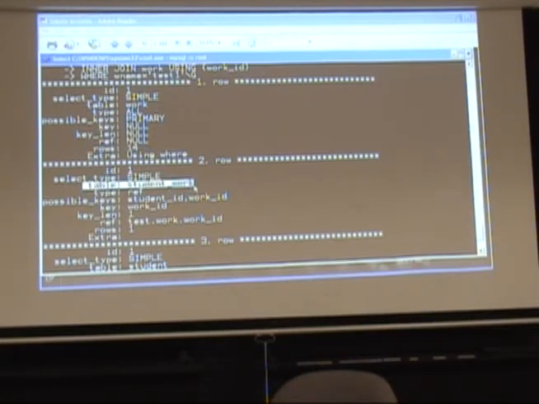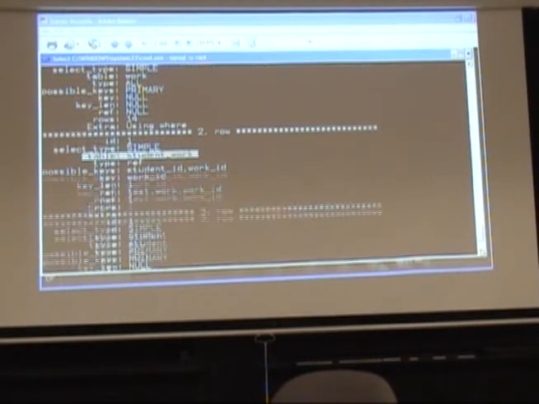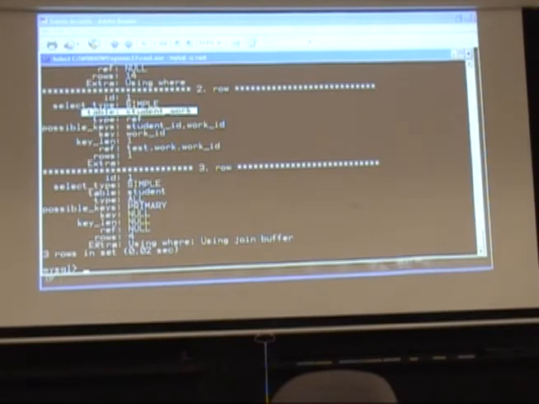So the next one here, student 2, is student work, and so again, it's going to take that one row it found from work, and it's going to join it to student work. Then it's going to join it to student. And here it's using where, and it's using a join buffer, which is interesting. So it's optimized completely differently, even though it gets you the same answer. They're both correct, but this is going to be a lot faster.